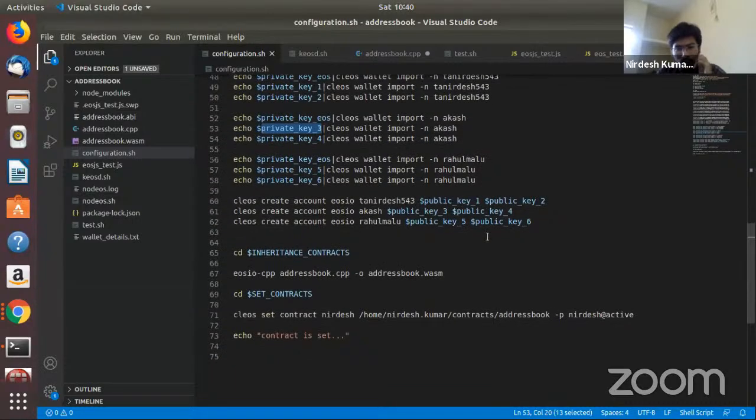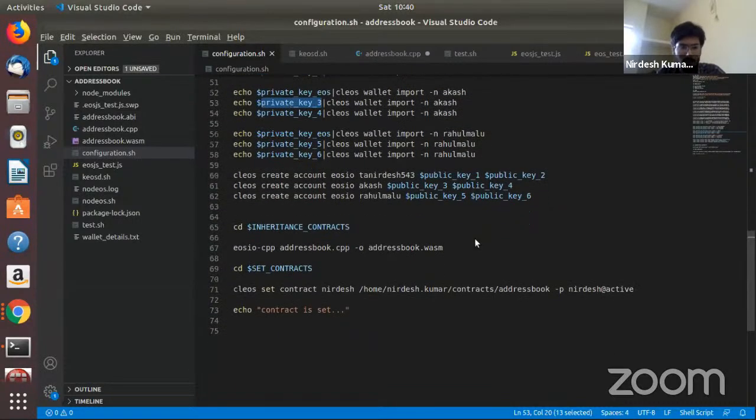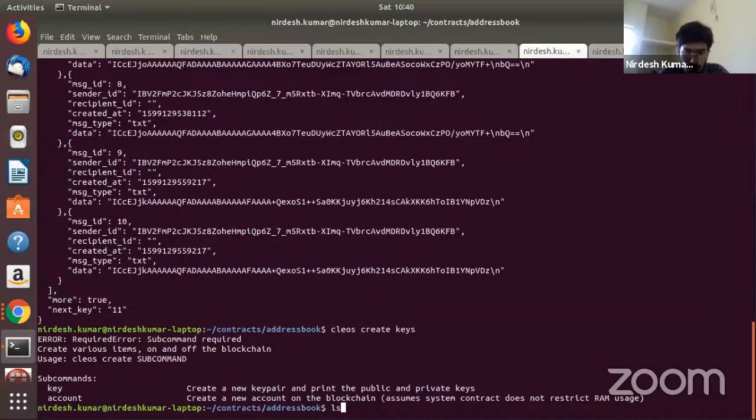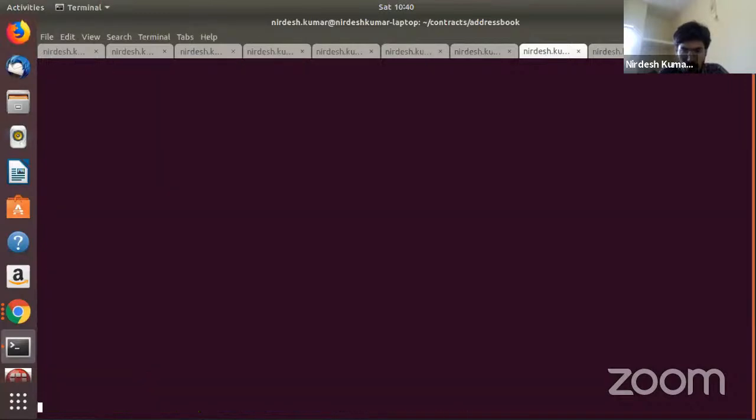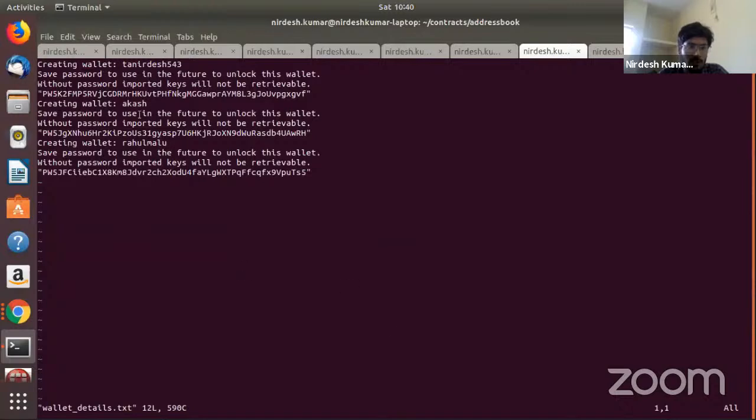So these wallets are on my system, so I can show you. configuration.sh, address book, wallet.txt, vim wallet.txt. So these are my passwords, right? So they are written down here.